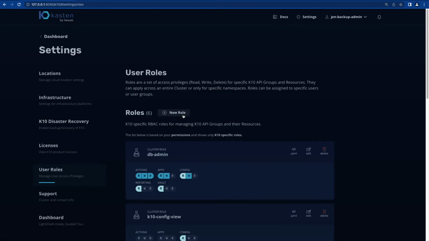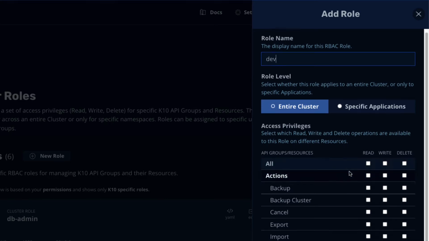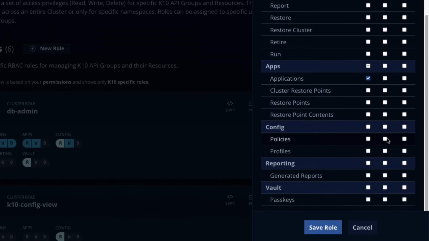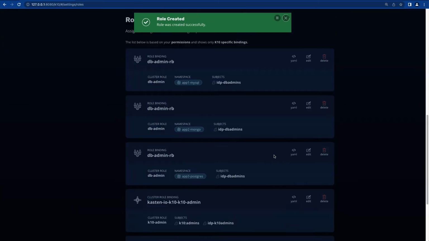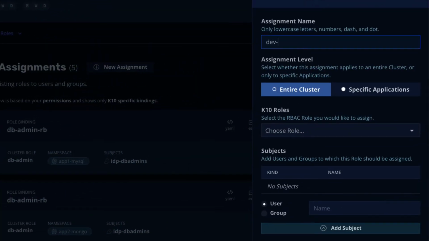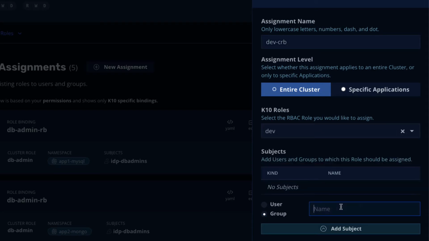Let's create an additional role for our developers. We want these users to be able to create new backup policies to ensure that new projects are protected from the time of creation. But again, we don't want them to be able to delete any policies or data, and in this case, we don't want them to be able to restore without engaging the operations team. We'll go ahead and save this role and then create a new cluster role binding using the IDP dev users group from KeyCloak.